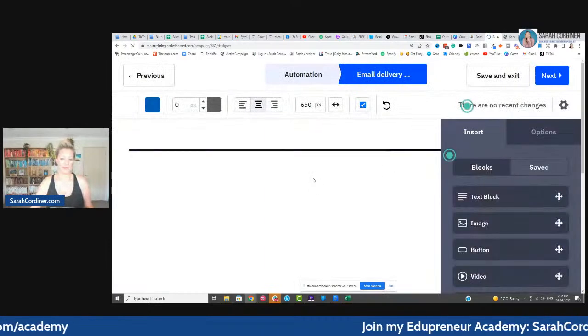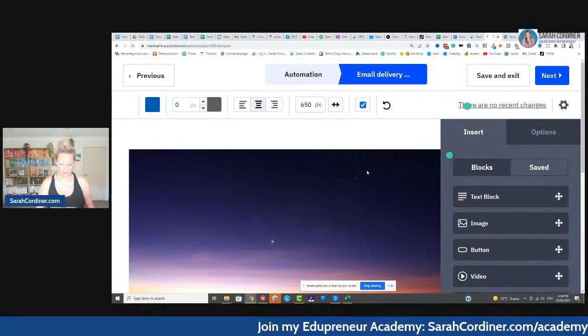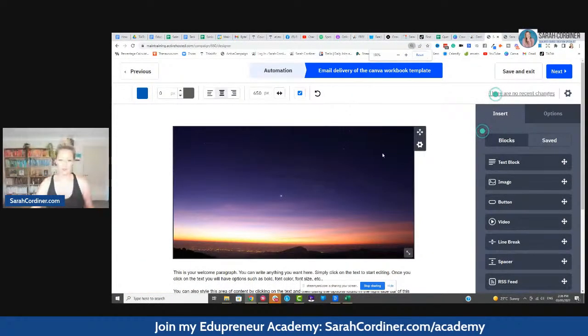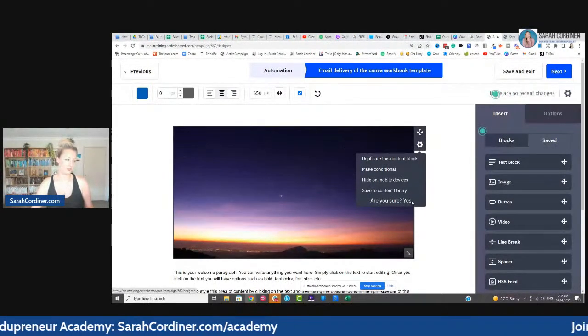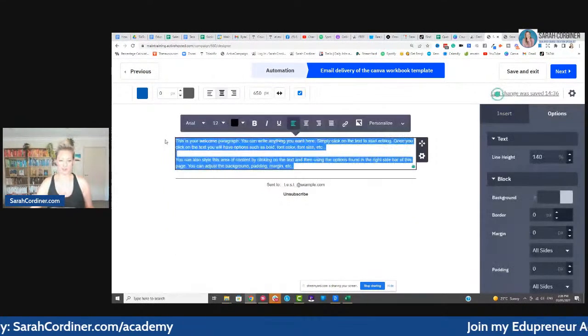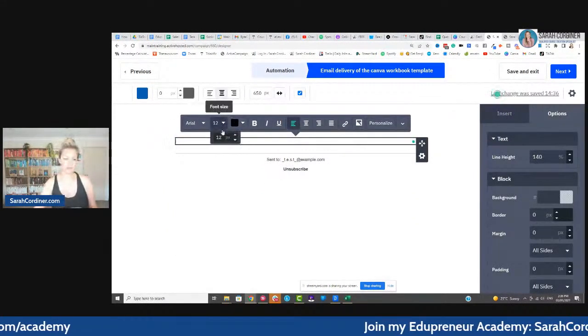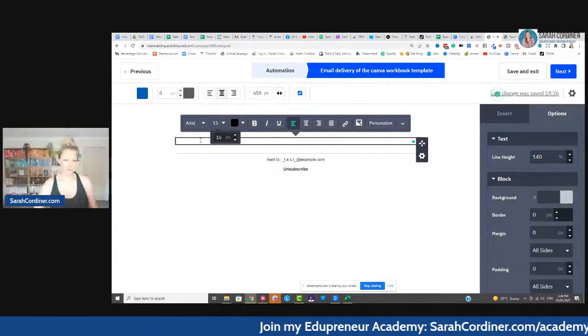And now we are in our email editing area. Now, by default, you'll always see this random image turn up. So hover over the image, press the icon, delete this. Are you sure? Yes. And then you've got some random default text. So you just press delete. I'm going to increase my font size to 14, 15.